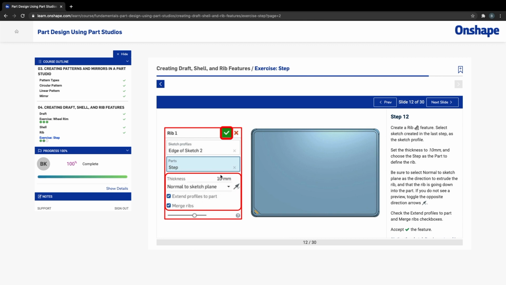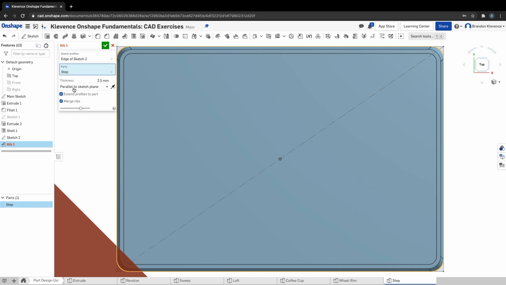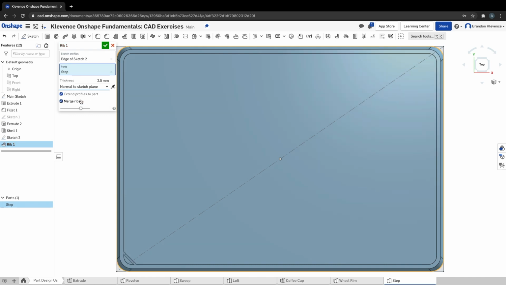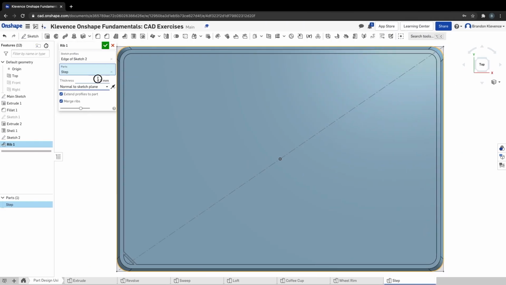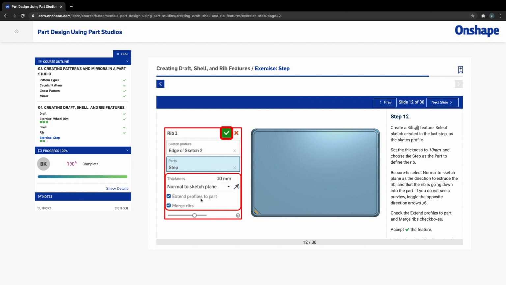So thickness should be 10 millimeters, normal to sketch plane is what we want, and then these two boxes should be checked. So parallel to sketch plane, nope. Normal to sketch plane, yes. Thickness, 10 millimeters is right. Boom. So it's starting to look very similar to what we got here.